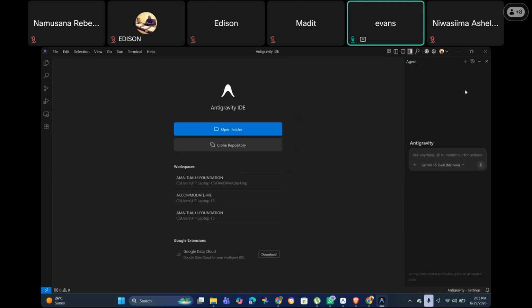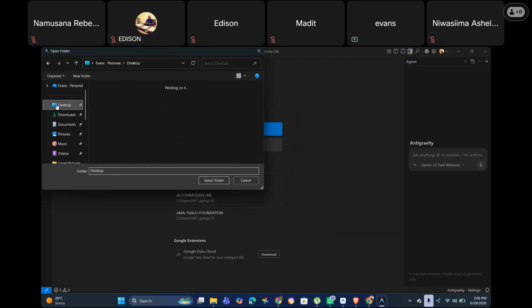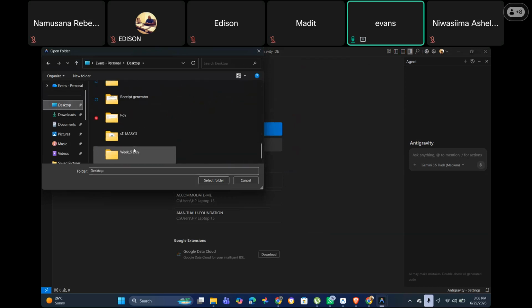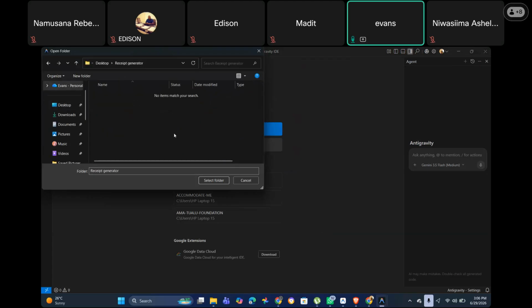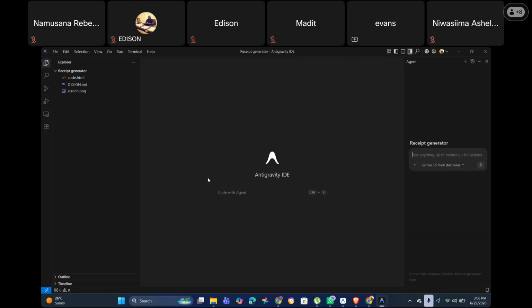All right. So now I want to open the folder that I'll be working on. Just go to desktop directly. It was this receipt generator. Okay, now I'm done with that.